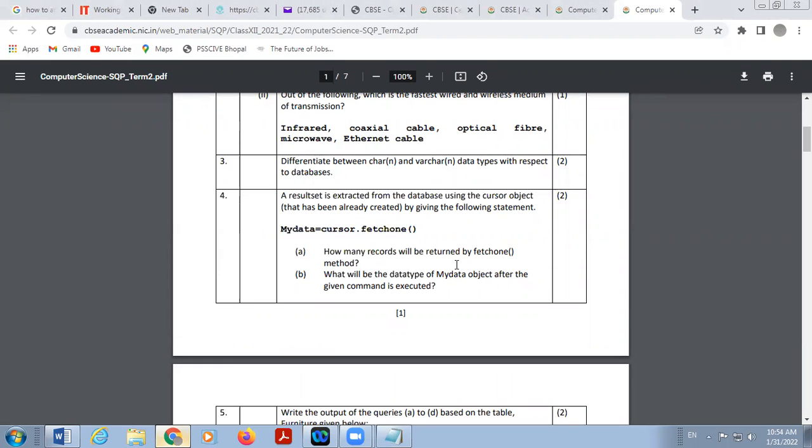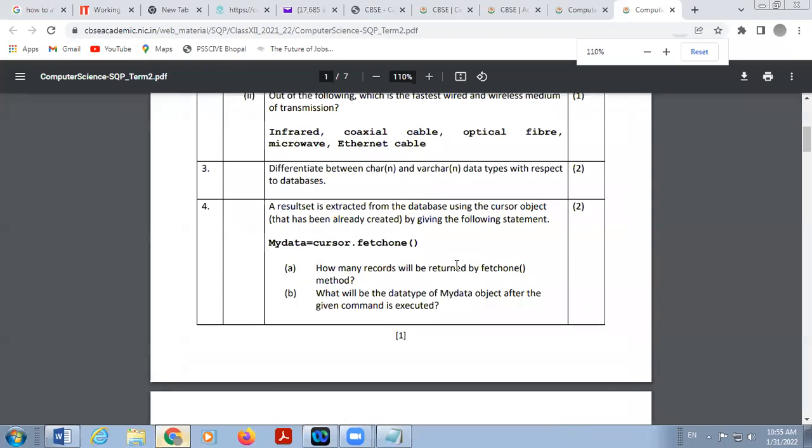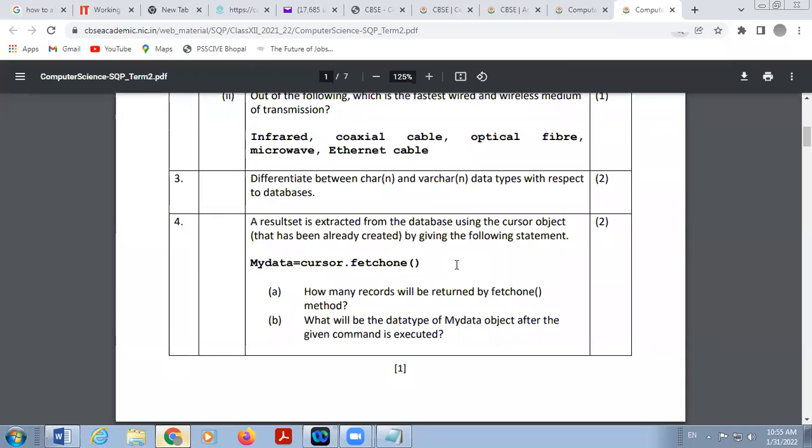First question is, how many records will be returned by fetchone method? Yes, students, give the answer. Fetchone, sir, one record. If we are using fetchall, it will consume all the records.